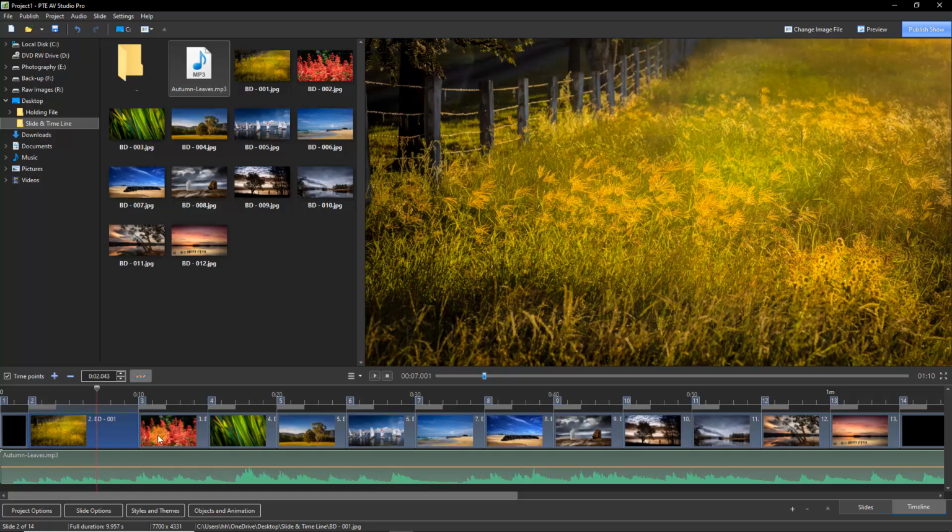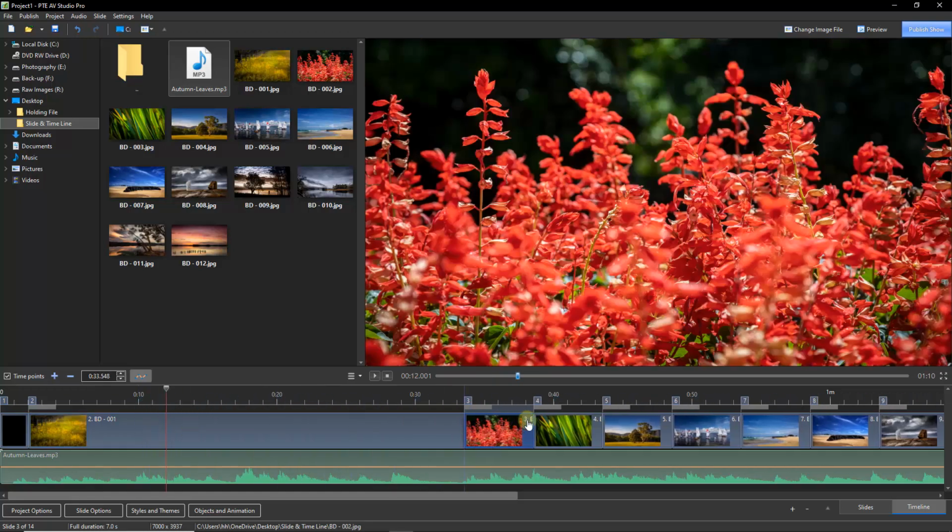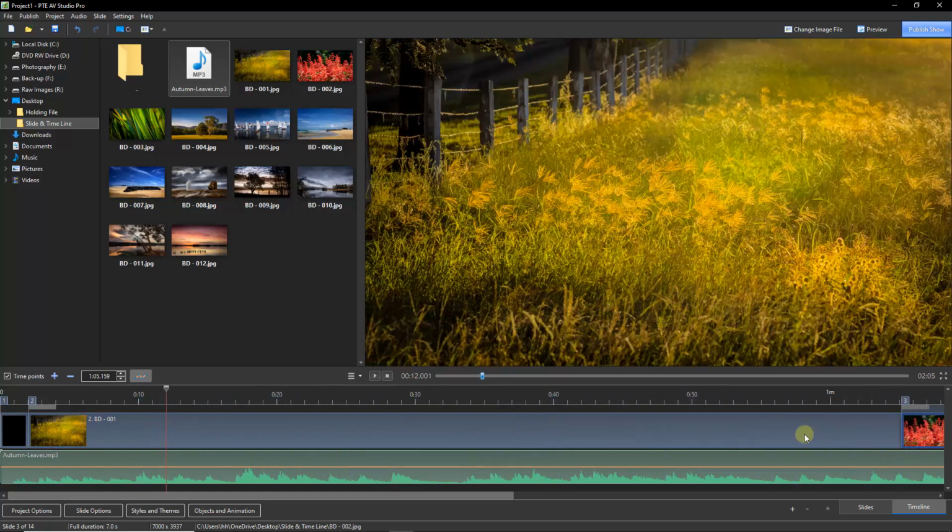But what I also want to do is to move all of the others way to the right. I'll move them up there for the time being. Coming back to my music, I may wish to click and drag that to a position where it sounds nice as the first image appears on screen.